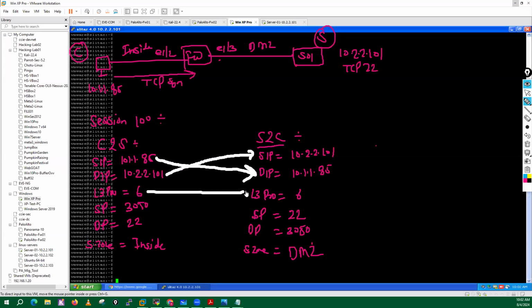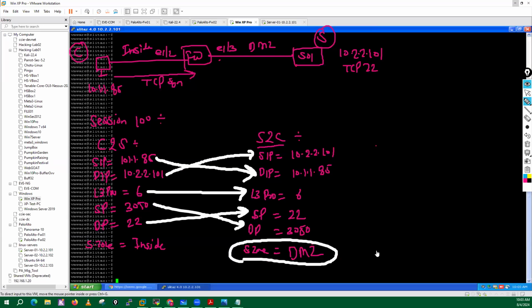Your layer 3 protocol number is similar. Your source port becomes the destination port and your destination port becomes the source port. And the source zone details it will get from the routing table lookup. Now we have a server to client flow.